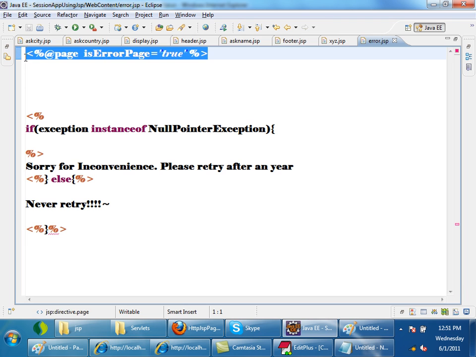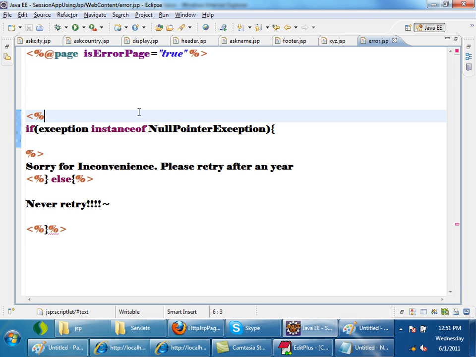If you say is error page is equals to true, another extra implicit object is available. What is the name of the extra implicit object? Exception. By default there are 8 implicit objects. If you make error page is equals to true, then there are 9 implicit objects, including exception. Right? Now there is a problem.